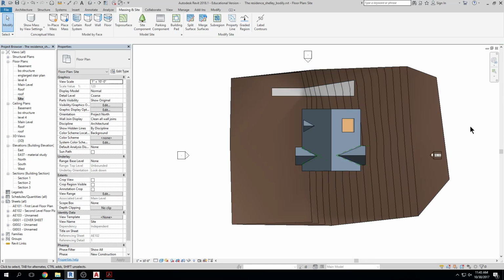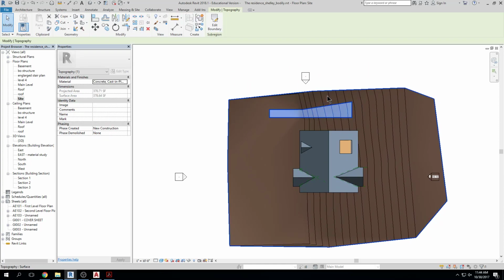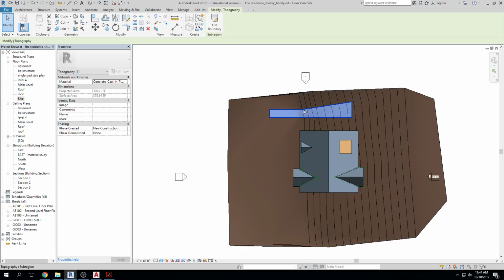And I have, no, it worked, okay. I've got my subregion there, okay? So it essentially becomes two different pieces. Now these subregions, they're a little bit tricky.